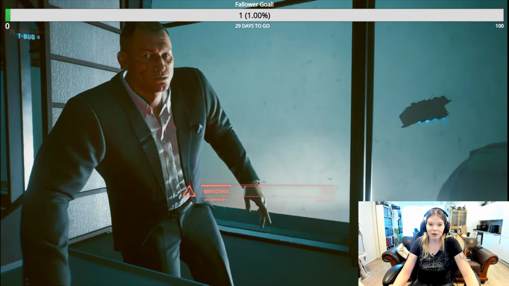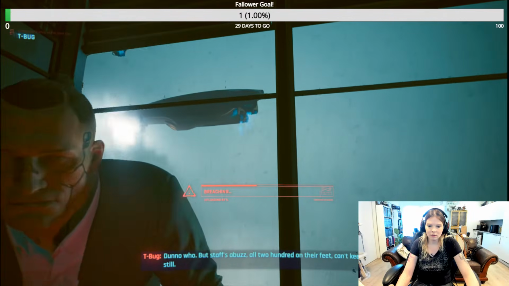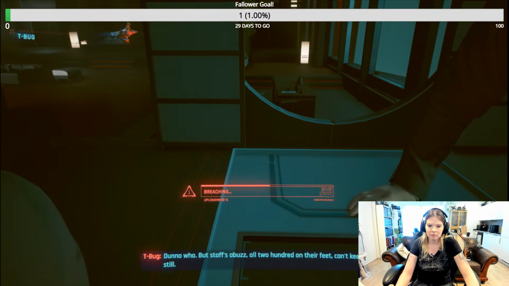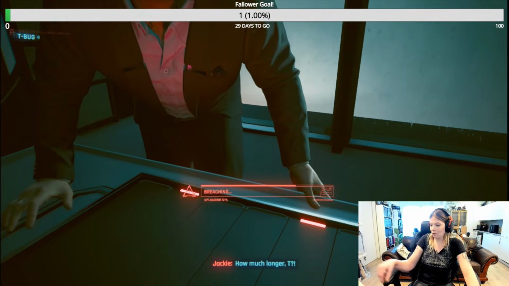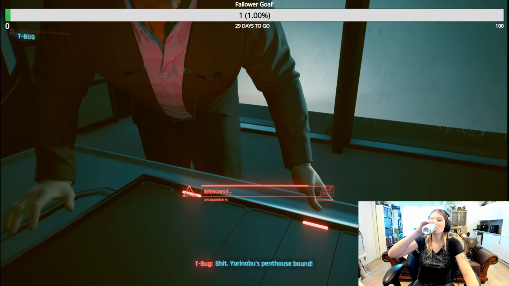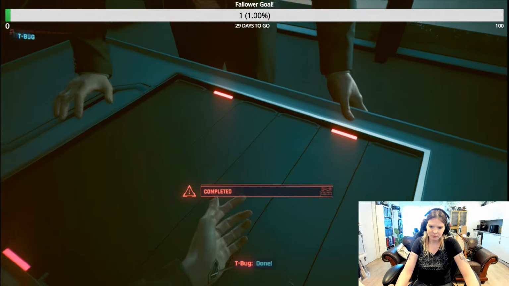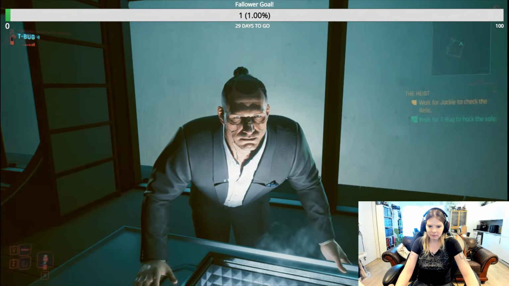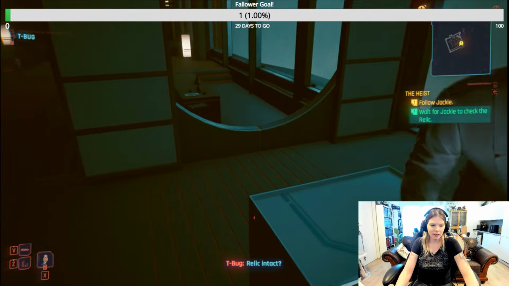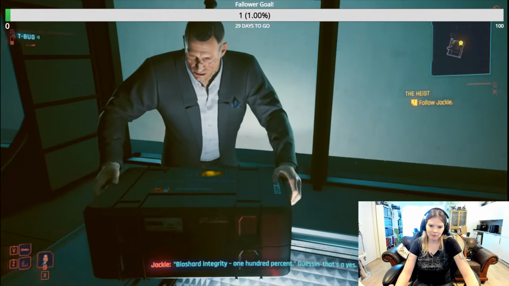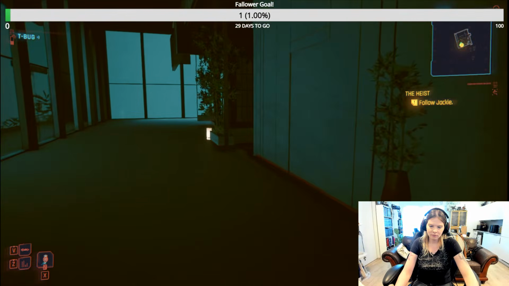Yeah, it's fucked. They got winged visitors. Don't know who, but staff's a buzz. All 200 on their feet can't keep still. Can't say I like this. Yeah, that's the dude, all right. Shit, Yorinobu's penthouse bound. Fuck him! Open the safe! Almost got it. Done. Relic intact? Bioshard integrity, 100%. Guessing that's a yes. Good, let's go.